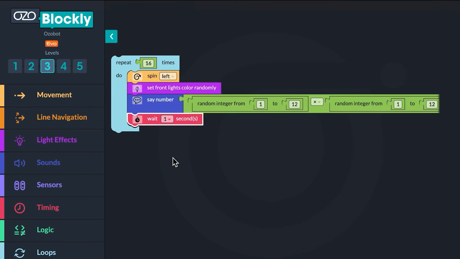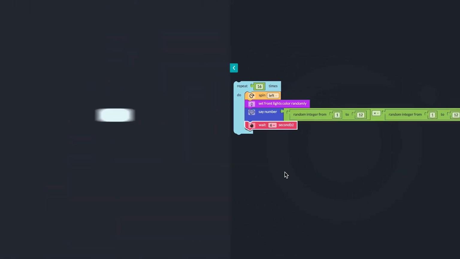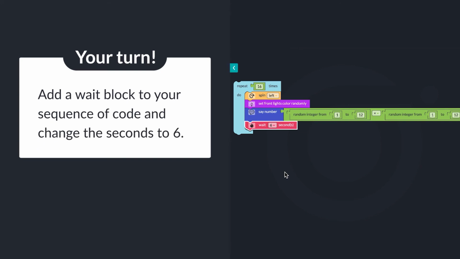Now I will change the number of seconds in the wait block so I have enough time to think, but not so much time that it isn't a challenge. I will use the drop down to change the seconds from 1 to 6. Can you add a wait block to your sequence of code and change the seconds to 6?